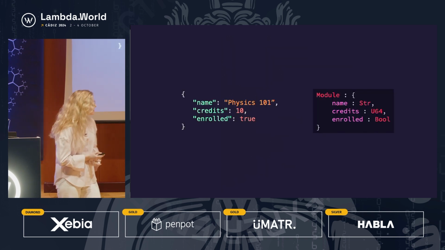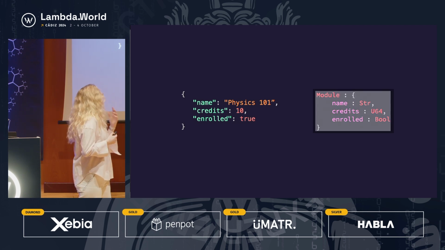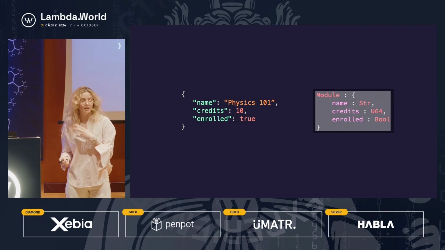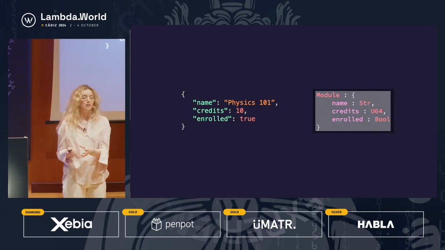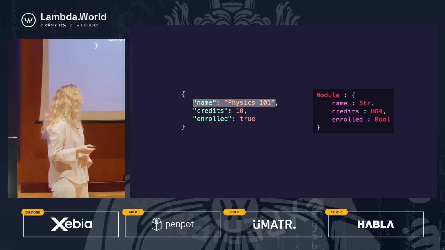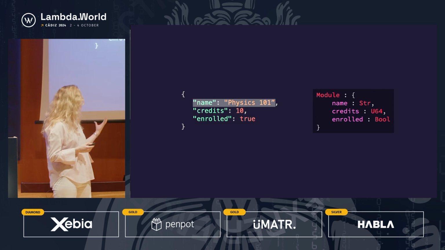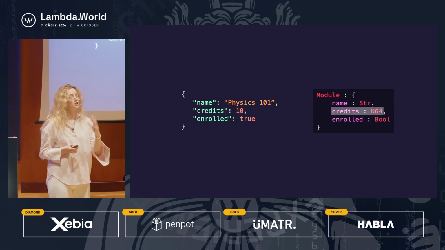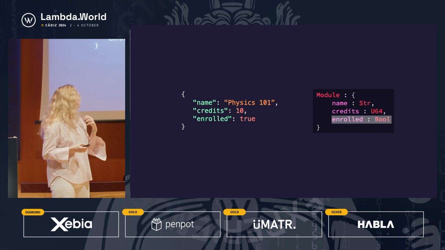We're going to start with the simplest thing that we have in our JSON data, and this is a module. Module is going to be represented in JSON as an object, and the mapping between the JSON data and how you would do this in Roc is objects can be represented as records in Roc. So for each field in my JSON, I'm going to have a corresponding field in my record. So I've got a name, which I'm representing as a string, credits, which is an integer, enrolled, which is a boolean. There we go. And we can now move up to the next level.